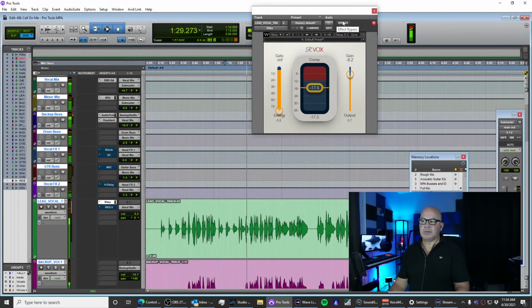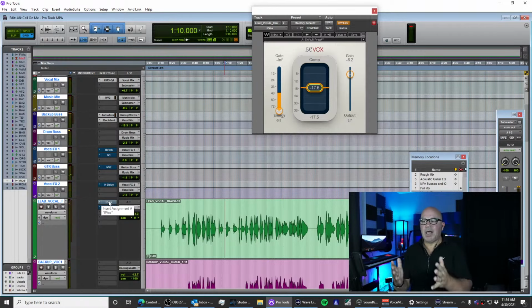Bypass it. So when it hits the high parts, it doesn't change a lot. What does change is when it hits the low parts and his lower, quieter singing, it brings it up.